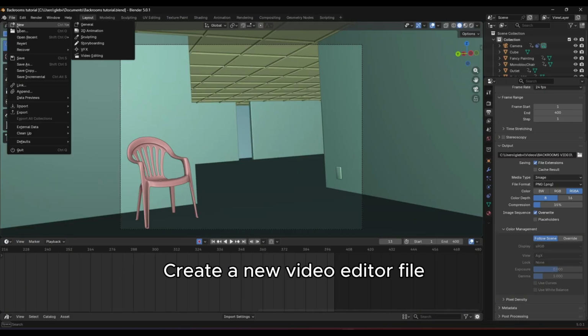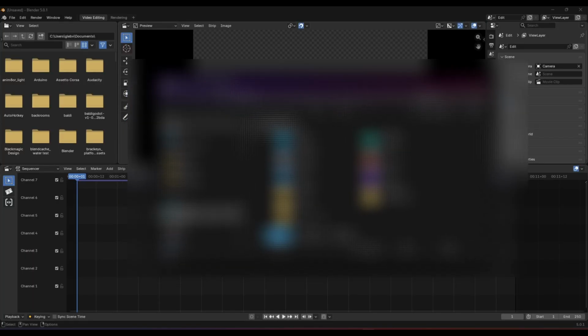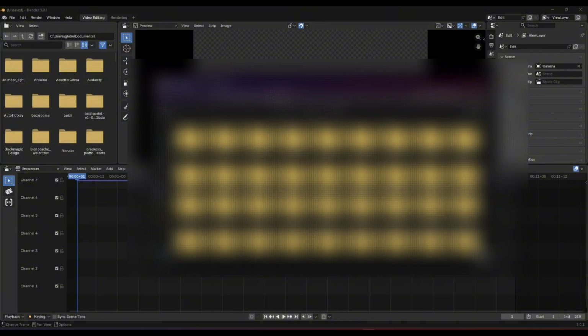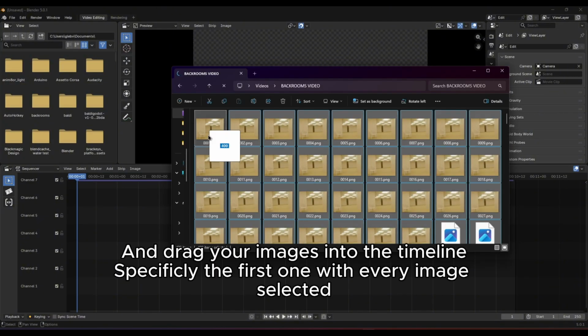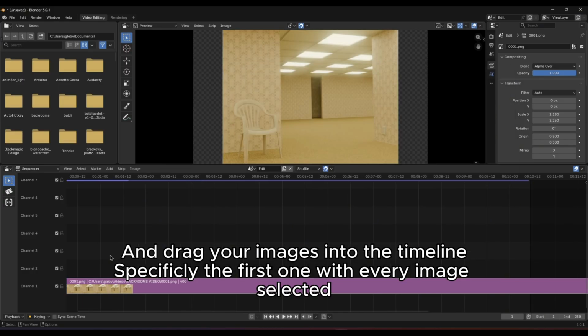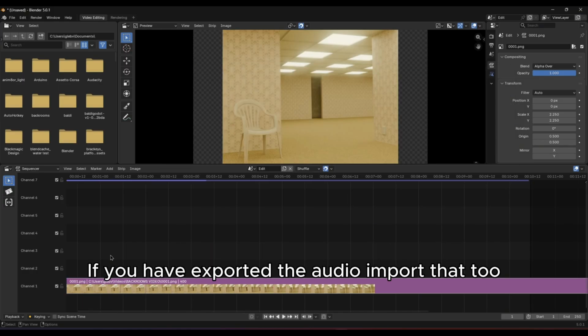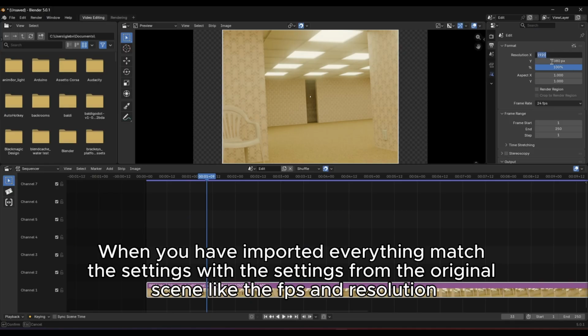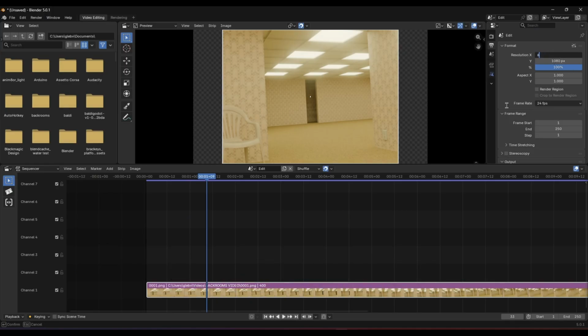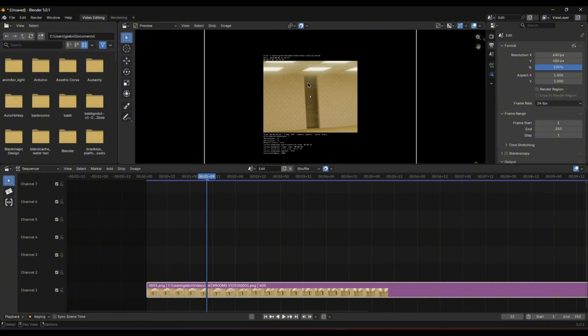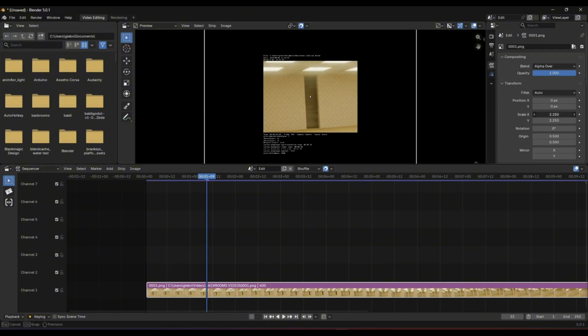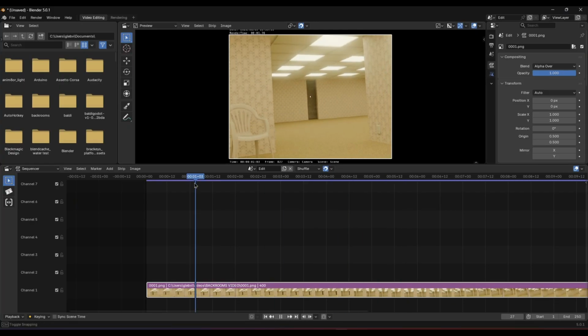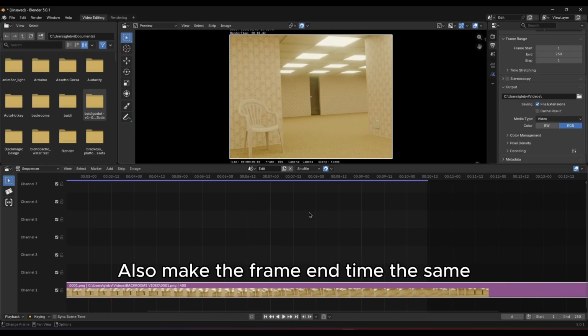Create a new video editor file. And drag your images into the timeline, specifically the first one with every image selected. If you have exported the audio, import that too. When you have imported everything, match the settings with the settings from the original scene, like FPS and resolution. Also make the frame end time the same.